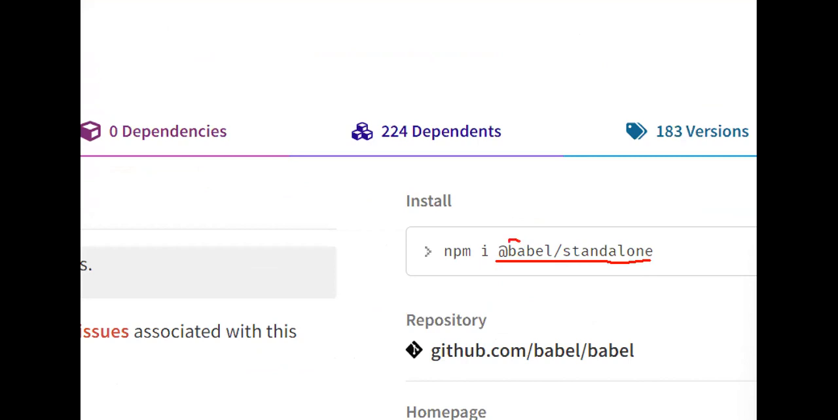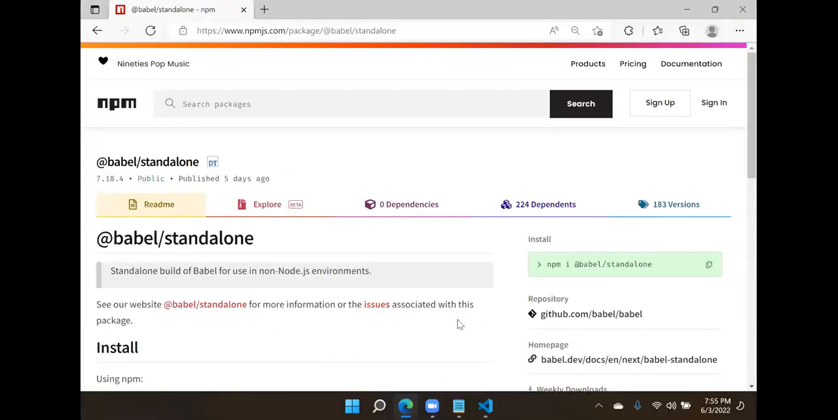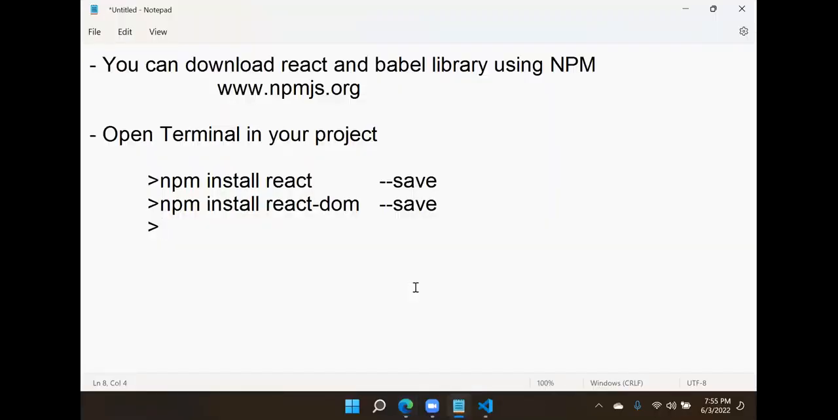Actually, you can simply install Babel, but it will give a huge library, which is not necessary, right? You have to use just this standalone library. So you have to do one more thing here. What is it? npm install @babel/standalone. That is how we have to install.